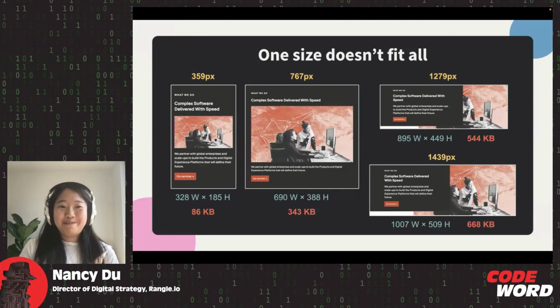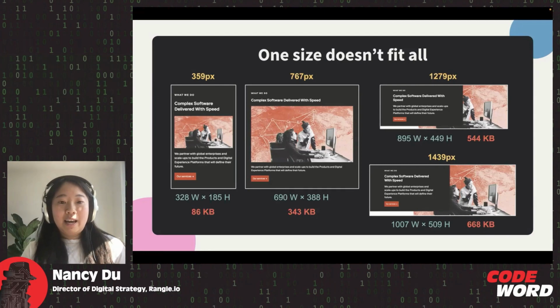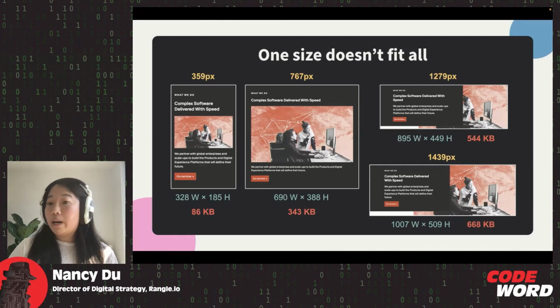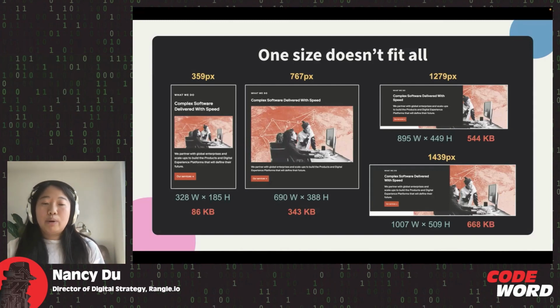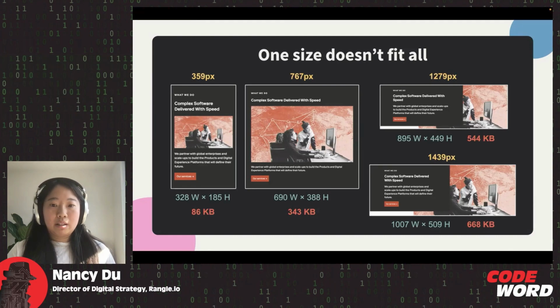The other thing to really keep in mind is that when it comes to images, one size really doesn't fit all. You can really see that when looking at image sizes across breakpoints, they differ quite a bit in width and height. The way that I like to think about curating image sizes is the same way that we think about responsive design in the web space. We think about all of the breakpoints that we're catering to when it comes to our users and our use cases.